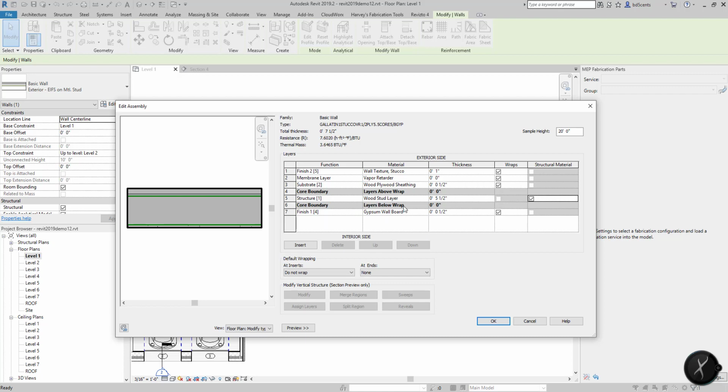Core boundary 6 is going to be 0, and then finish 1 is going to be gypsum wallboard, which is in there already at 5/8 inch. And from there, the wall should be at 7 5/8. The lecture handout says 8 5/8. That's a typo or an error. It should be 7 5/8.